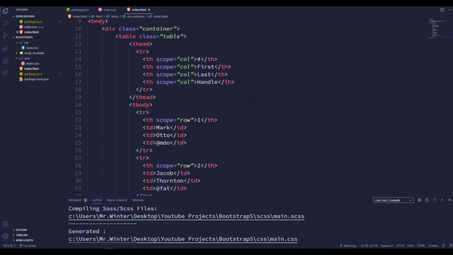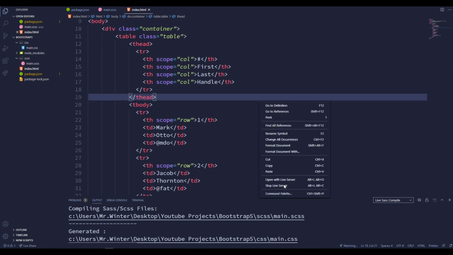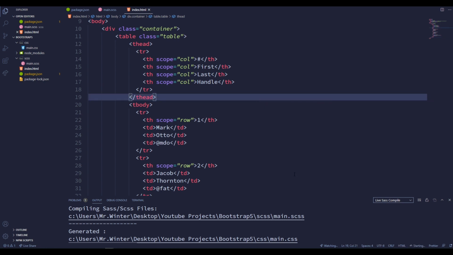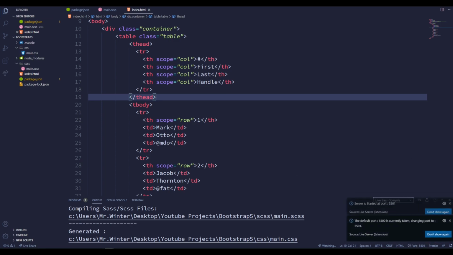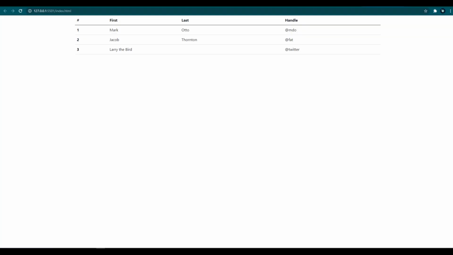Save this file and I am going to run this index.html file using the live server. Right click and open with live server. Now we can see this default Bootstrap 5 table. If I want to add a background color, we can do that by using CSS properties.